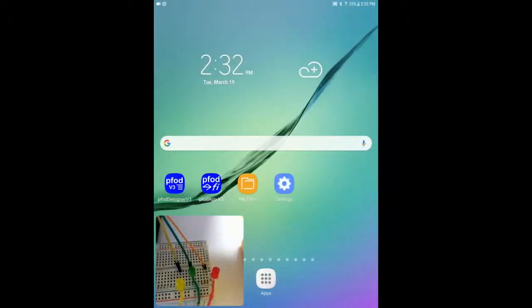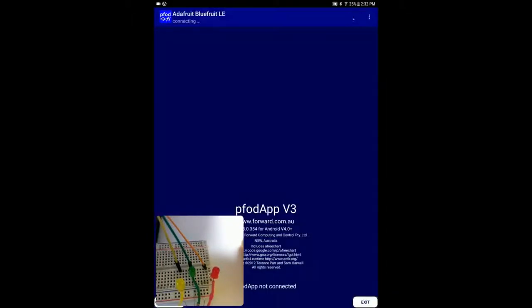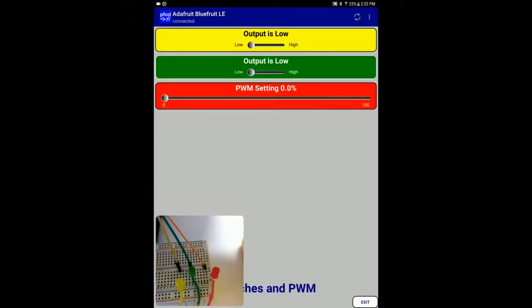So we're back at the tablet. I've uploaded the program into the Arduino Uno, the pfod device. I'm going to go ahead now and start the pfod app. So there's your two switches, the yellow one and the green one, and then there's your pulse width modulation control there in red. And you can see in the lower left hand corner that I've set up 3 LEDs, yellow, green, and red. The first output is low. That's going to be the top switch there, the yellow one. That's just an on-off switch.